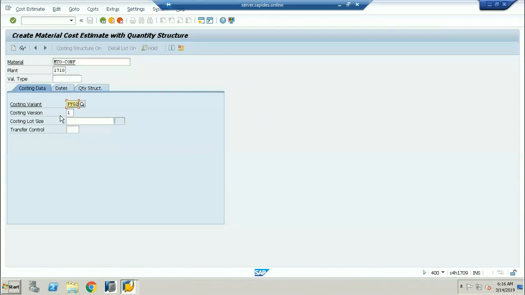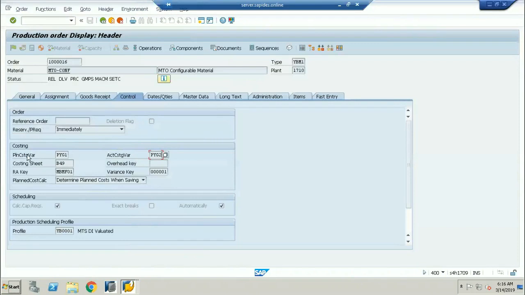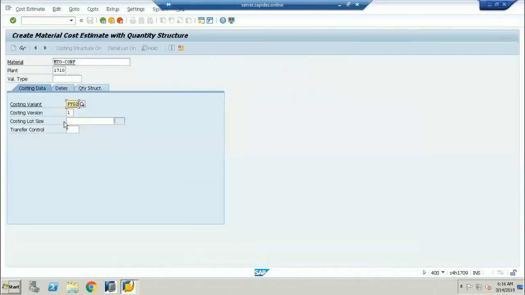Because this is the actual, not the preliminary. I'm not doing the preliminary. Preliminary is always for planning, so I will never do the preliminary for actual cost estimation. Once the production order has been completed, before you do the goods receipt, I need to do the cost estimation. So this is the actual cost estimation I'll take, and this is for actual cost estimation.